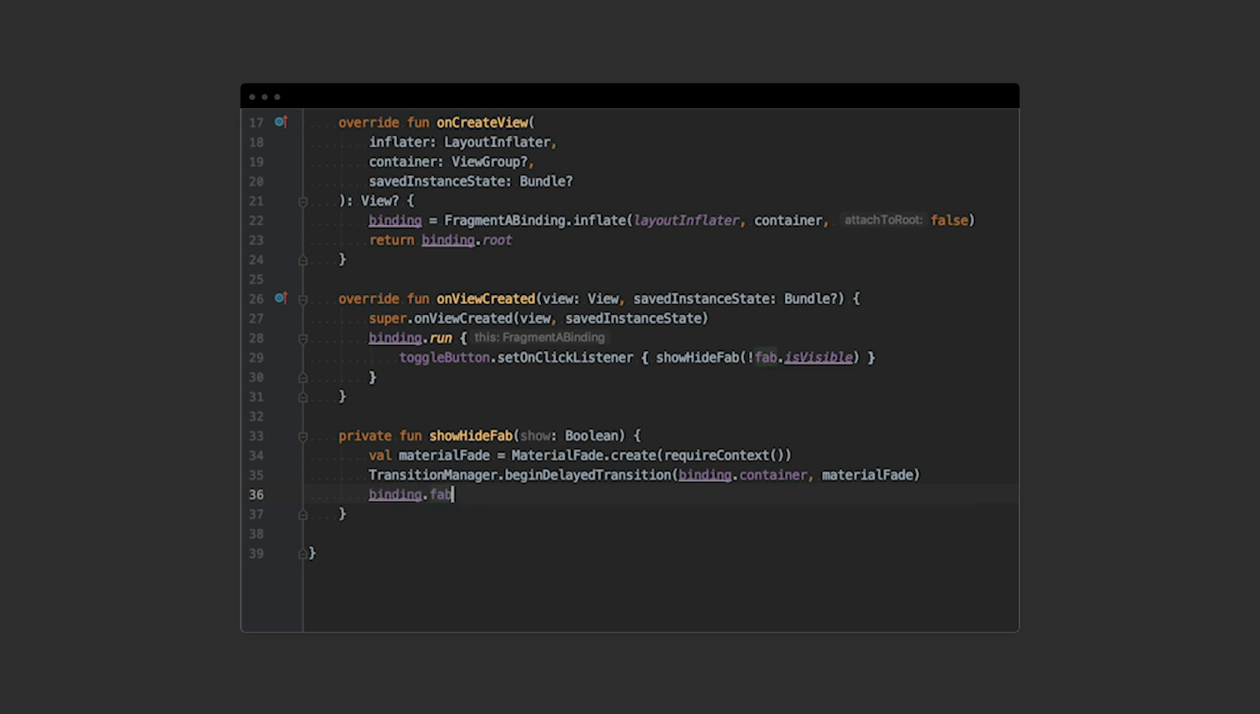Finally, alter the visibility of the fab to have the transition system animate the change with the supplied material fade transition. Using the same code, you can change the fab's visibility back to visible, and the fab will fade back in. These patterns are designed to be simple and functional by default. But the good news is you can customize any transition.